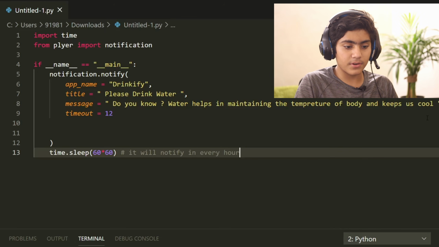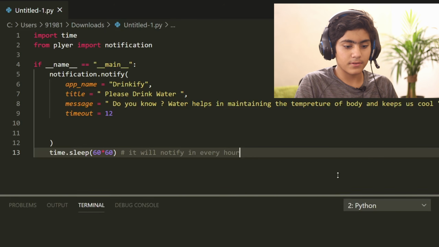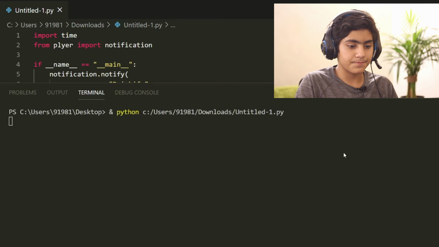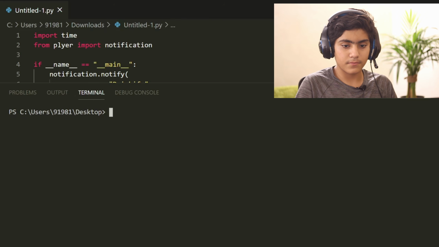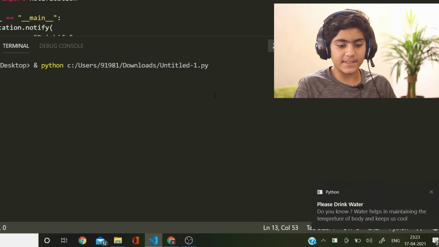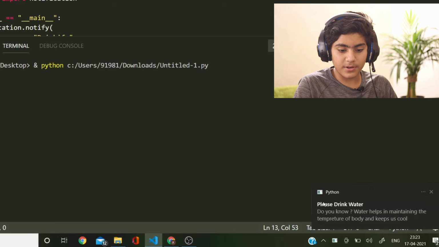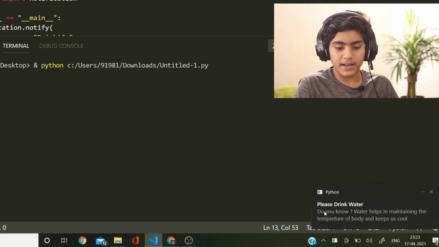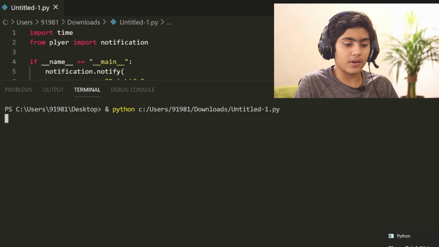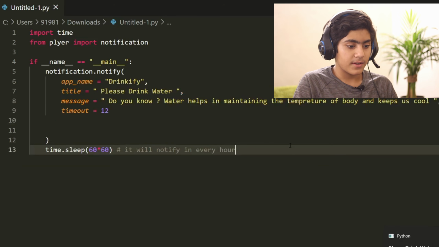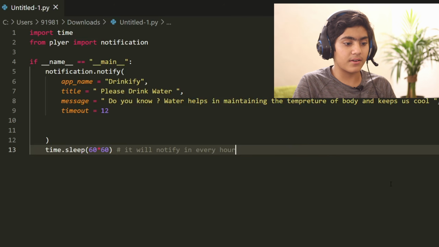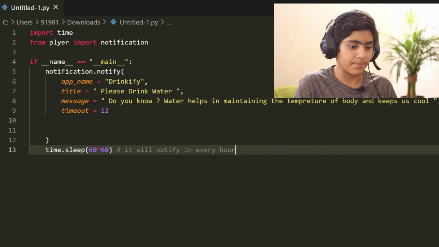I'm going to run this code and after a few seconds I will receive a notification. As you can see, there was a notification from Python saying please drink water, and there was a cool message. I'm going to guide you step by step through the whole coding process. We are going to be building a drink water notification application.